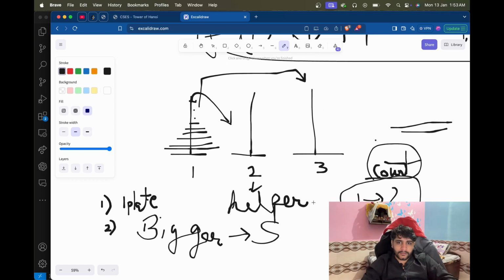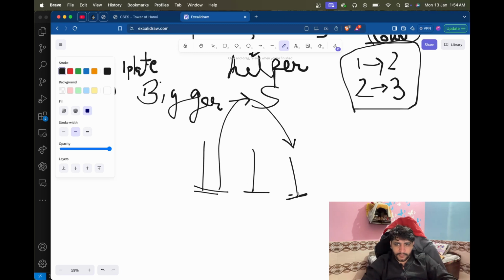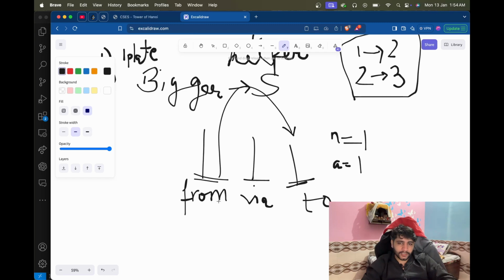So let's take the case where we have only one disk. Obviously in that case we don't need any helper. We will just transfer it from here to here and we are done. So we can write from, to, and the helper. When n is 1, the answer is 1, it will take only one move, that is 1 to 3.